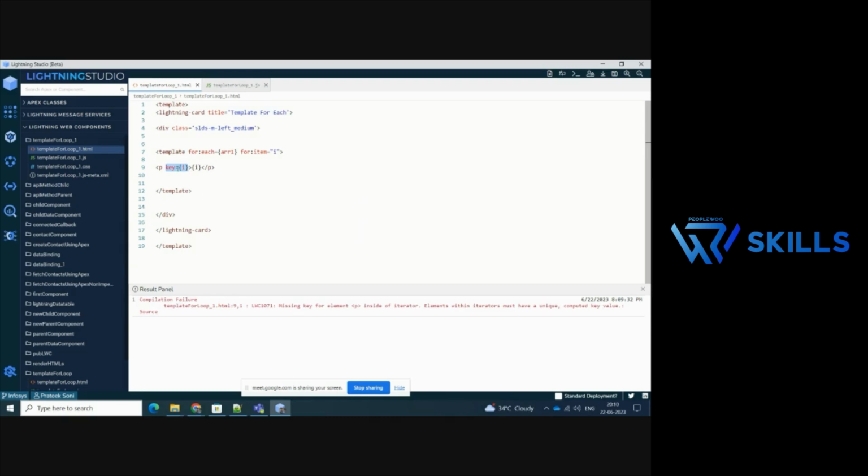Key is a mandatory thing which you have to use. This is also a very common interview question: what is that unique attribute which you utilize in a template for each loop? That is key. So before printing inside the paragraph tag, we have to pass it as an attribute. And what should it consist of? The unique value from that element. Right now in our scenario, the unique element is the value itself, so we are passing it here. But when we see an object here, it will have 2, 3 parameters, so we have to identify the unique element.